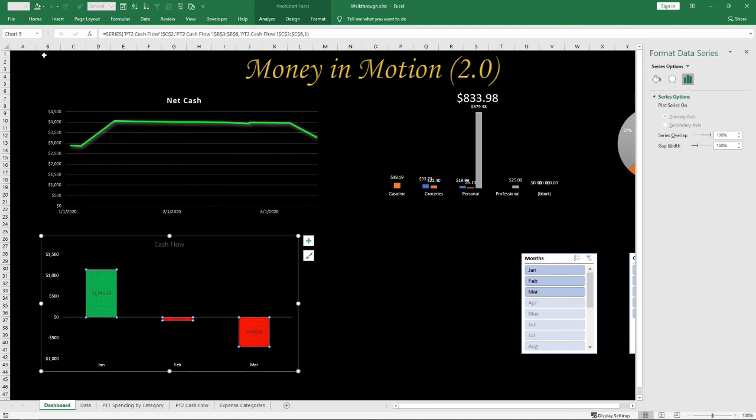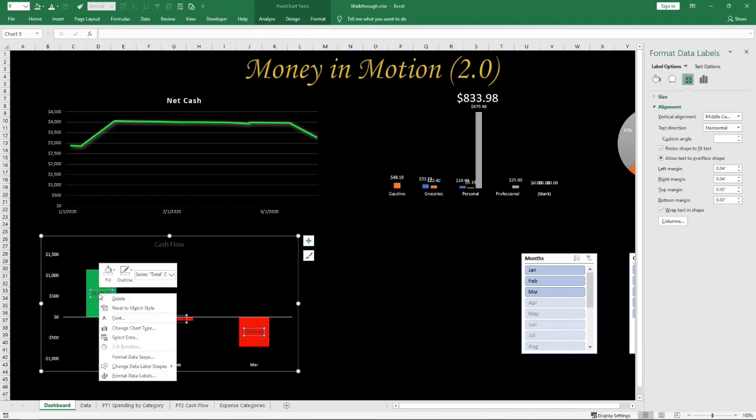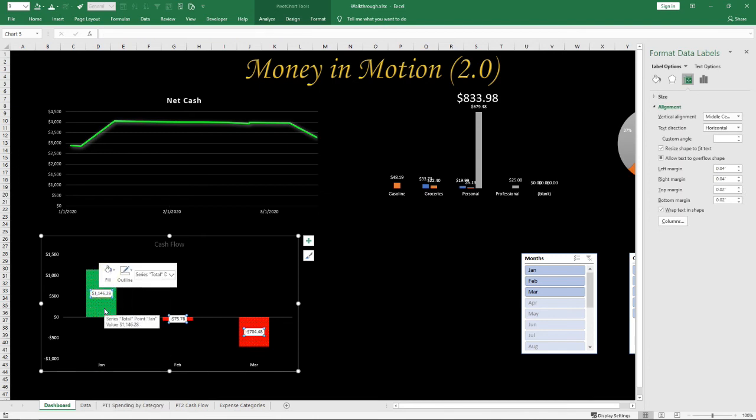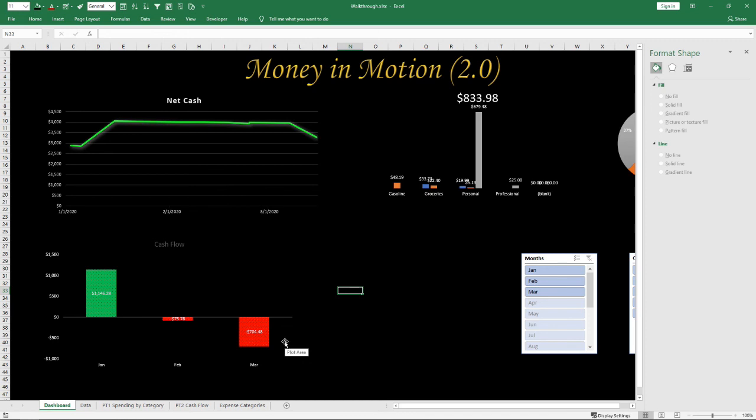Whoops, that's no. It's actually not even editing what I wanted to. Data labels, white. Nope, that's not right either. It's this one. There you go. Okay, that was pretty easy. That is that.